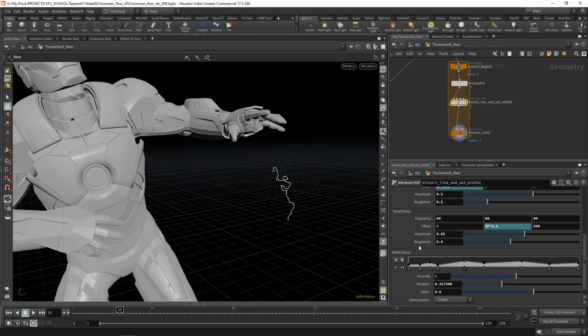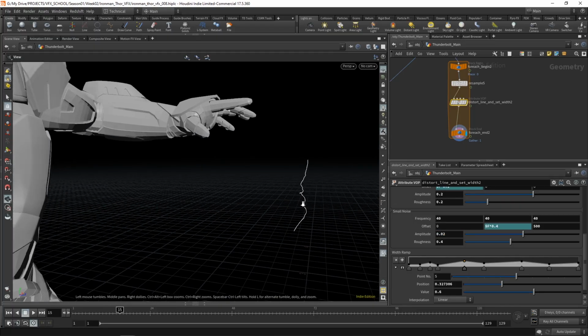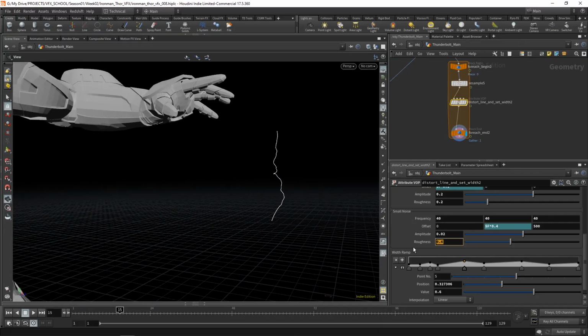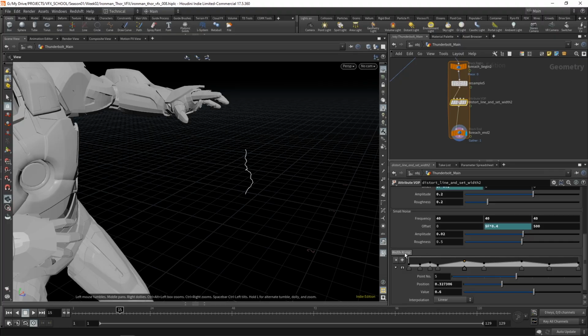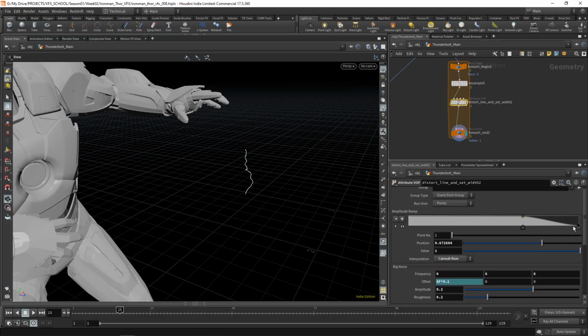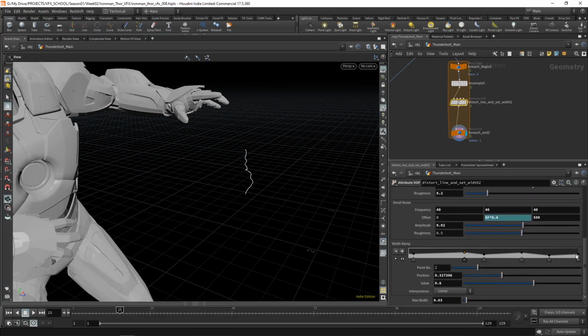Let me reduce the roughness here. And maybe the amplitude is still a bit too much, 0.02. Okay, I think this is enough distortion, maybe a bit more, 0.5. And the other thing is the width ramp. We're also going to be simplifying it, so the base can be a bit, let me just pull all this up. So we're using the same ramp, so we know this is the base, and we want the base to be a bit thicker, and the other tip to be a bit thinner.